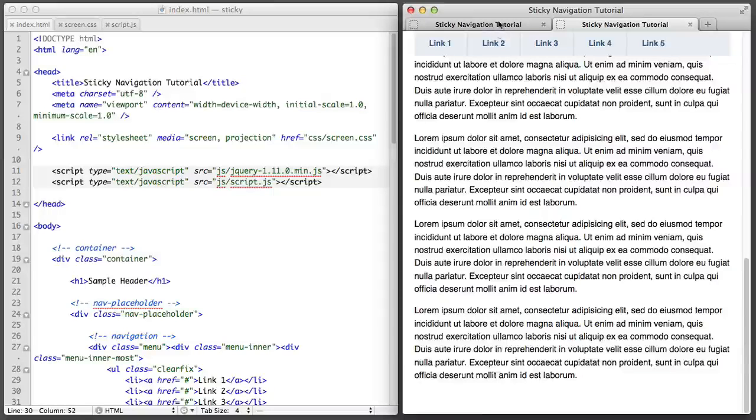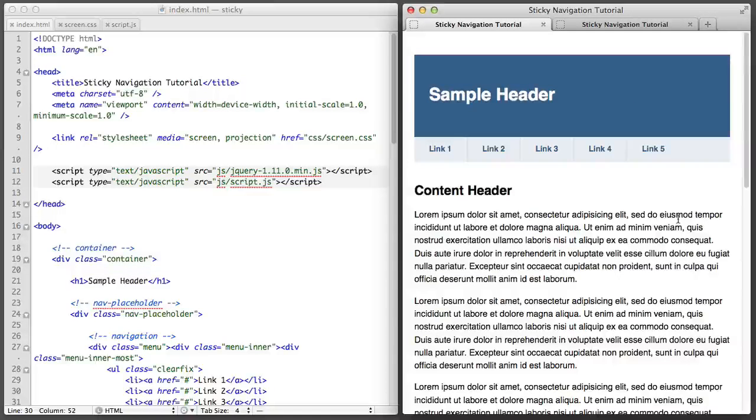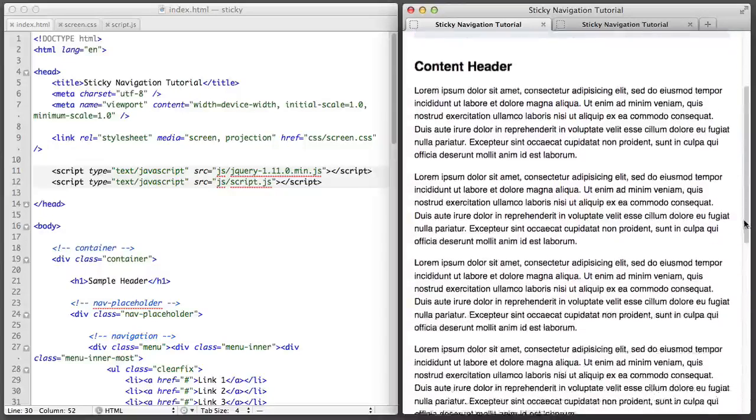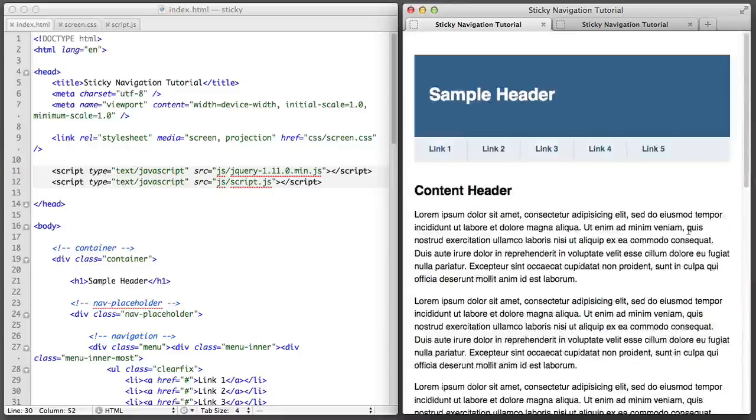So if we hop over to this other tab, this is a page where I've removed all of the code that makes the sticky behavior possible. So we can see that if we scroll, this is just a completely standard page. So we're going to rewrite the code together in order to make this navigation sticky once again.